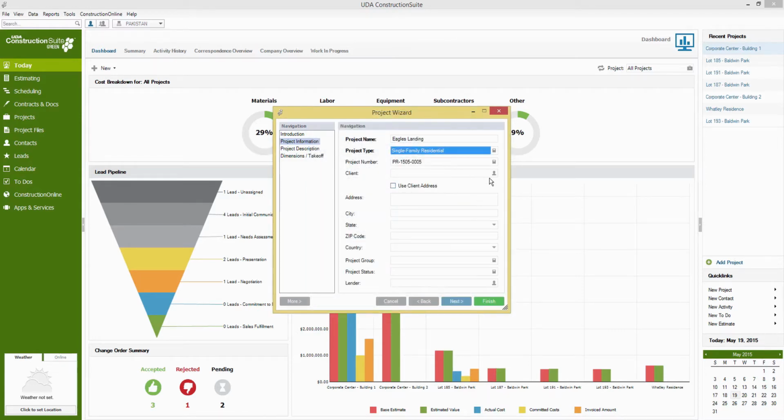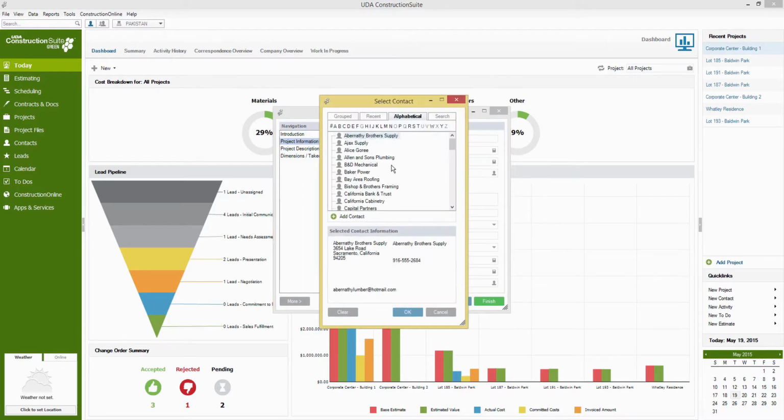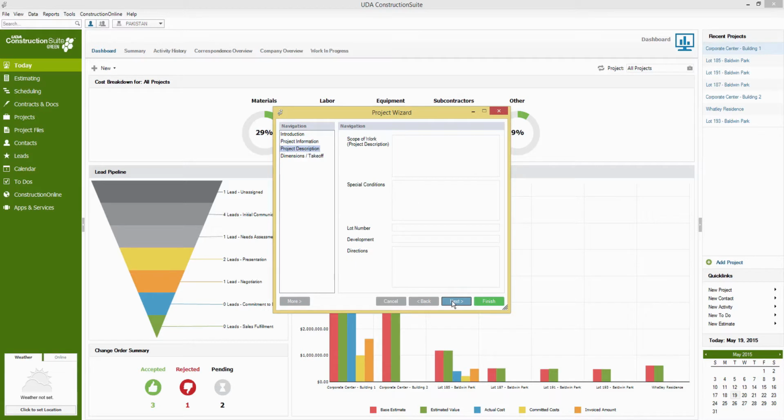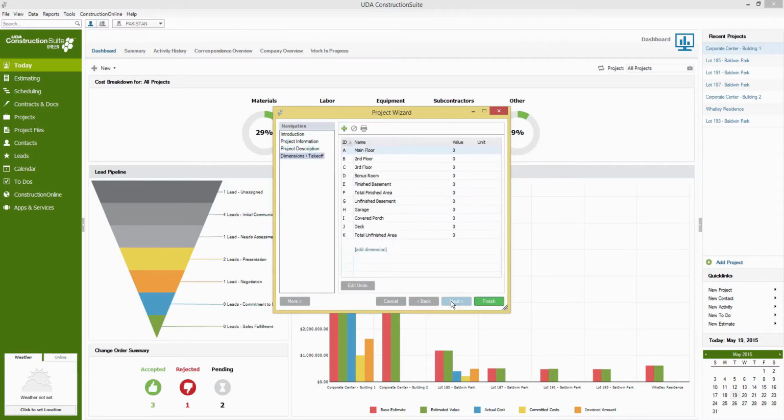Now, the rest of this information you can either type in manually, or if you already have your client within the system, you can use their information to pull in here. You'll be able to keep track of whatever job information you need to, your scope of work, special conditions, and so on. And that information will not only track for the job, but that as well as most of the information for your estimates, your schedules, all of that can be pulled into a number of reports as well. So for instance, that scope of work can be pulled into your proposal. Now let's go ahead and finish and create the job.